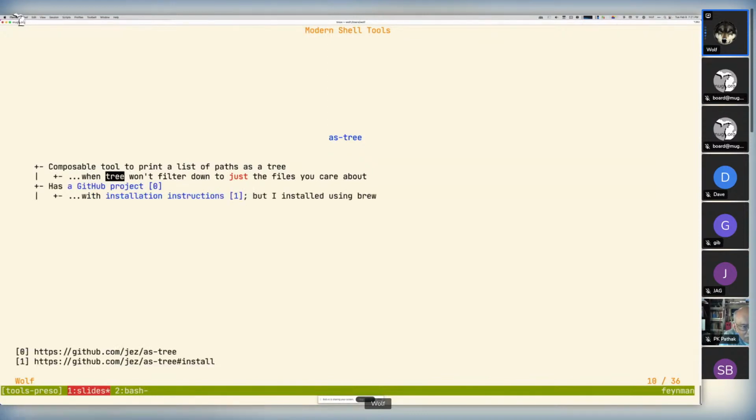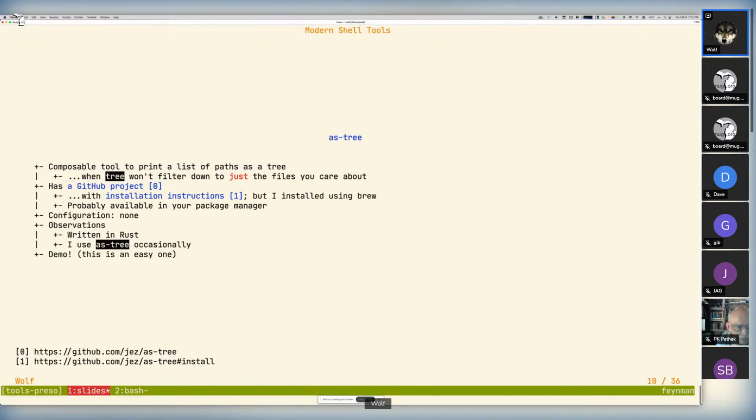It has a GitHub project and installation instructions. It's probably available with your package manager. It was with mine on my Ubuntu box, but I installed it with Brew on my Macintosh. There's no configuration. A couple things to note about it. It's written in Rust. I use it occasionally. And let's take a look at a demo.